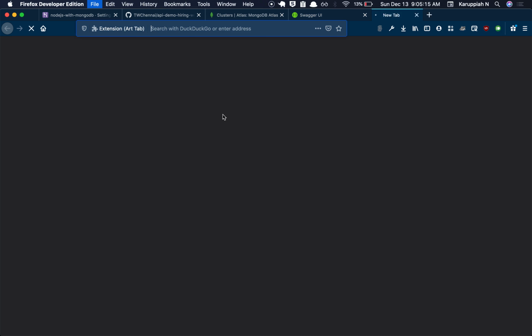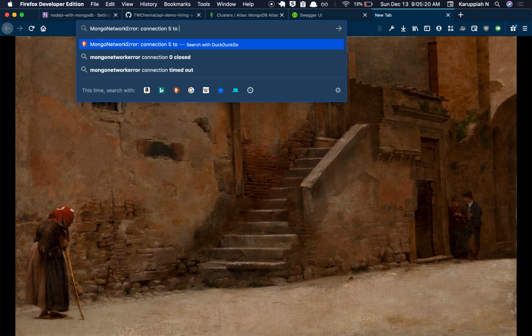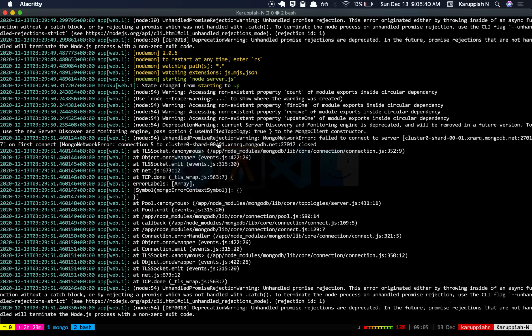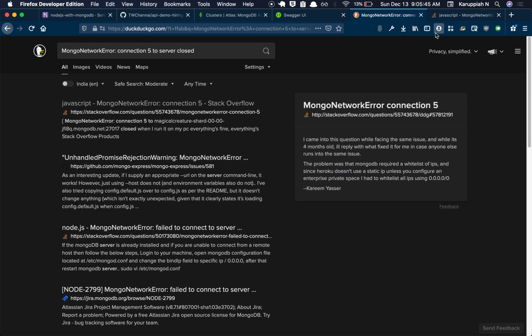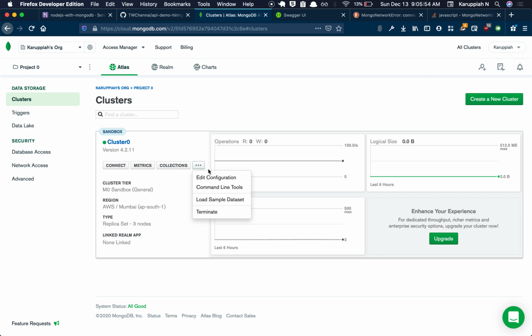This is a weird thing. I'm just going to go ahead and try this out and see what we get. Connection 5 to server closed. Okay, so it's an issue with whitelisting of IPs. In my case, I was able to connect to the server because I had whitelisted my IP. So it's an issue with whitelisting of IPs. So let me see if I can actually disable that.